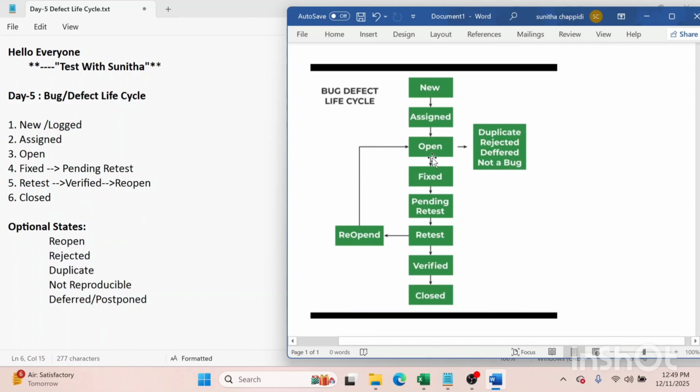Next, stage 7, verified. Verified means the tester confirms that the defect has been successfully fixed and there are no further issues. Then closed. Closed means finally the tester or the test lead closes the bug. This marks the end of the bug life cycle.